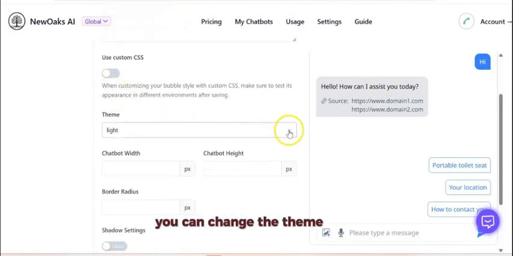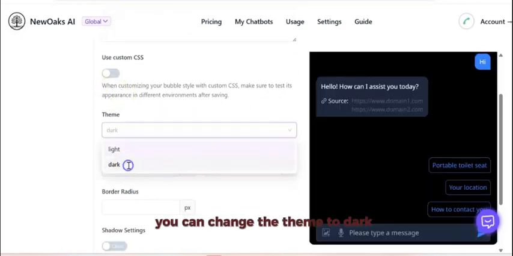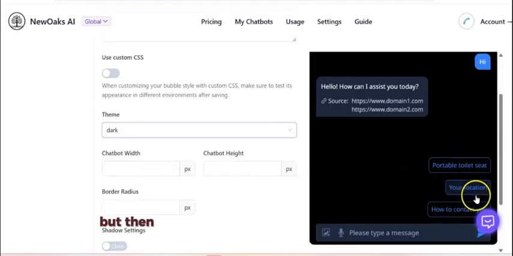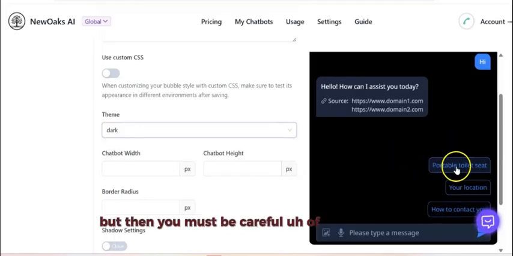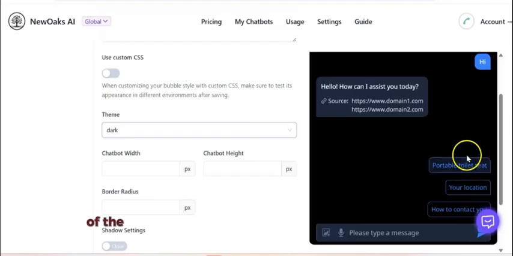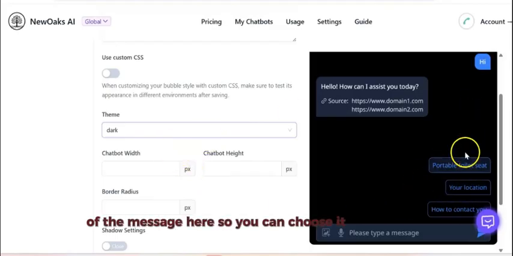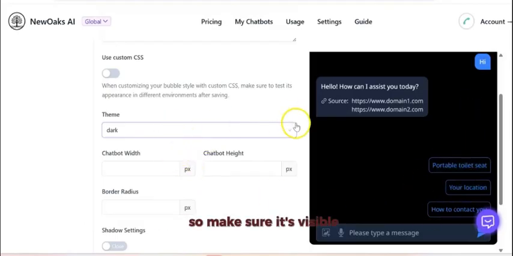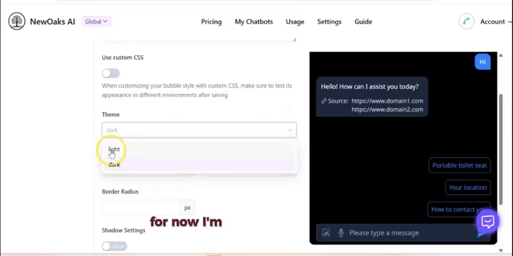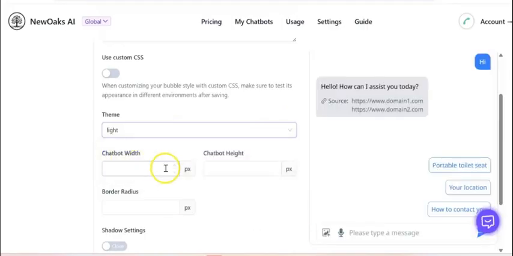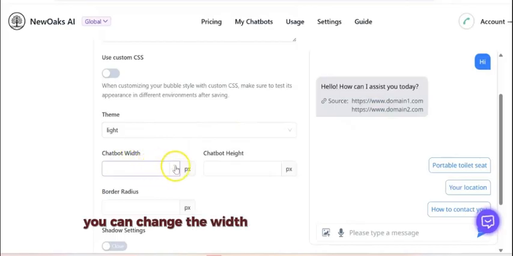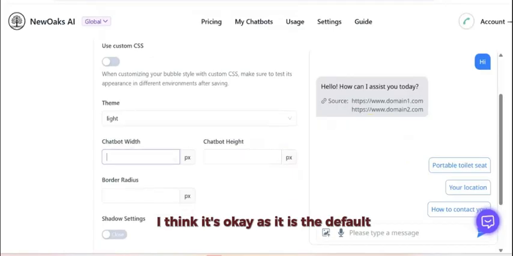You can change the theme to dark, but then you must be careful of the color of the message here. So you can choose it to be that way, but make sure it's visible. For now, I'm going to leave it as light. You can change the width and the height of the chatbot. I think it's okay as it is, the default.